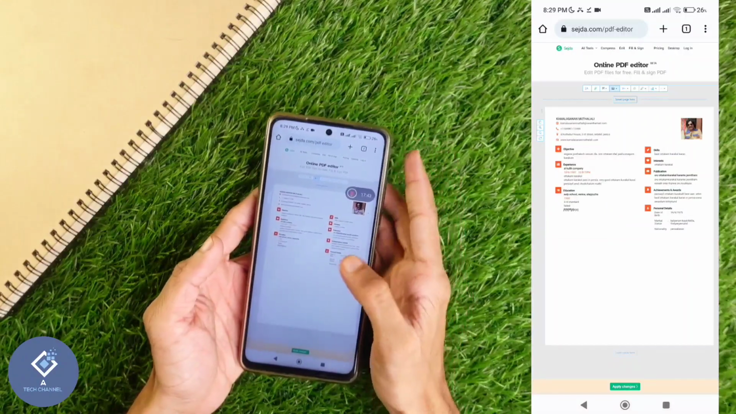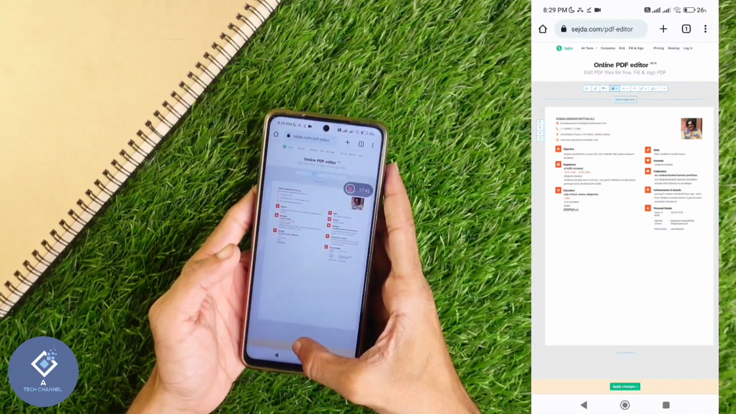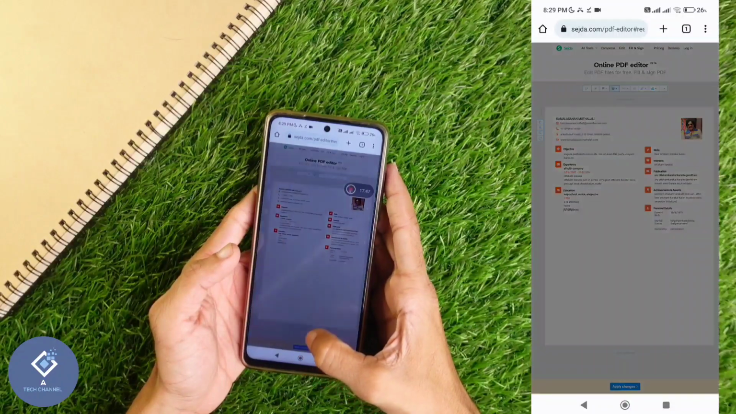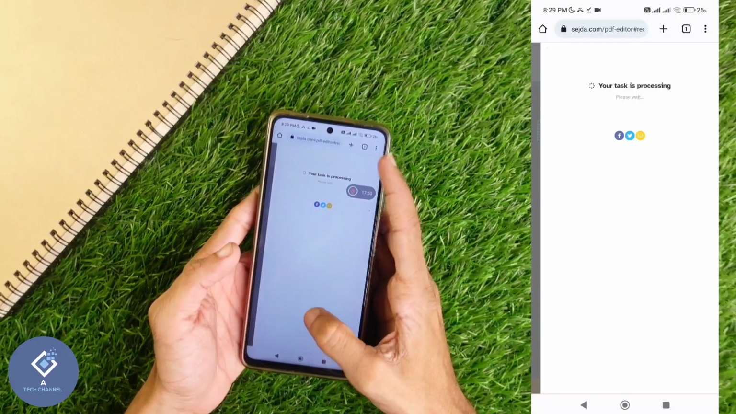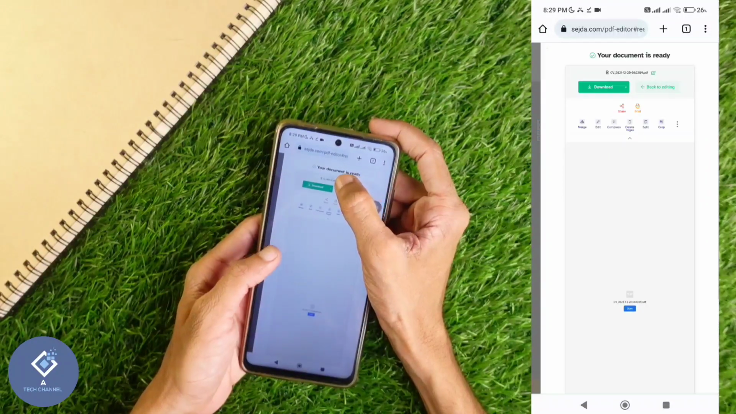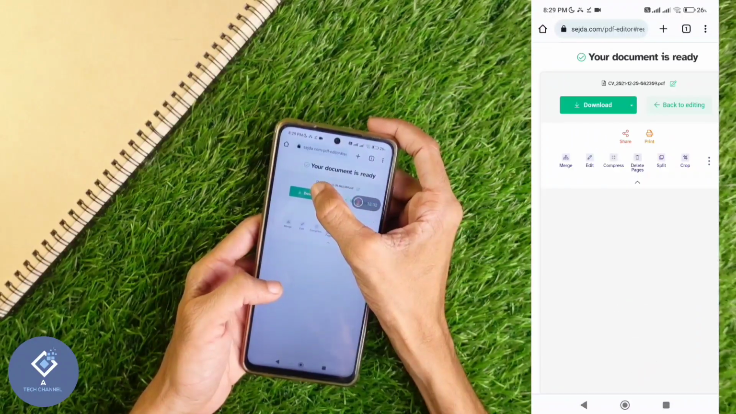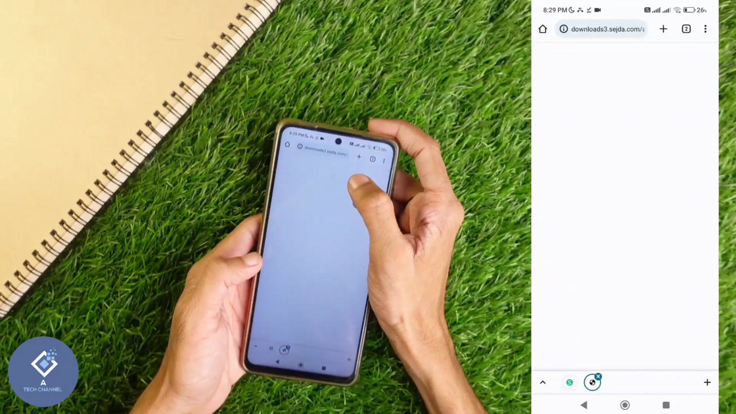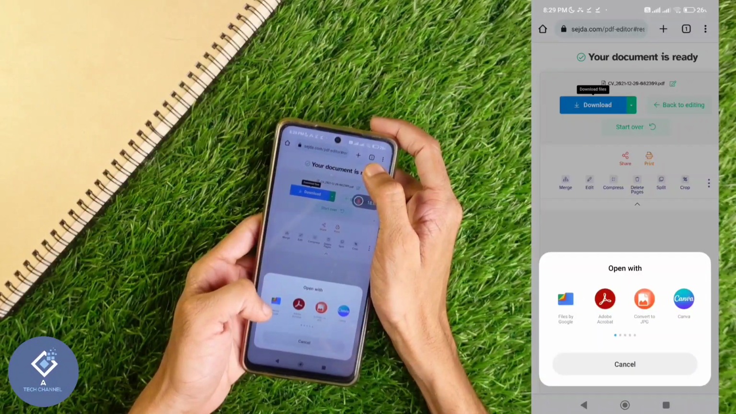After completing your editing, down here you can see one option, apply changes. Click on this apply changes. When you click on that, you can see your task is processing. Within a few seconds that will be completed. Now here you can see the download option. Click on this download option. When you click on that, that file will be downloaded.